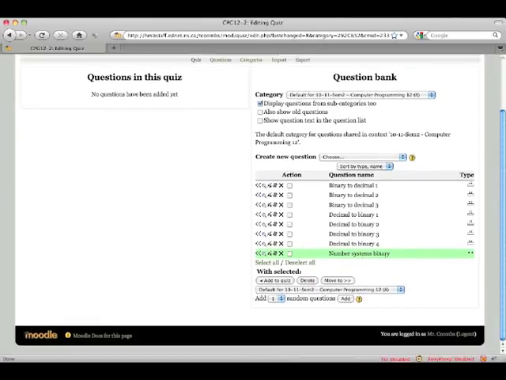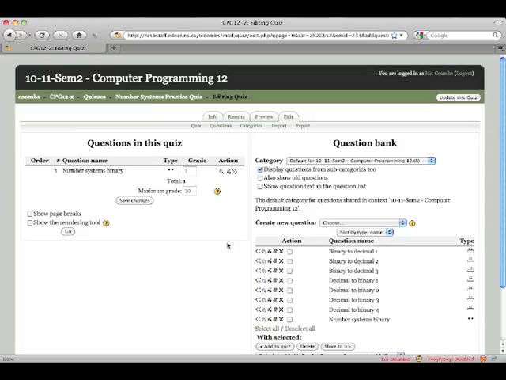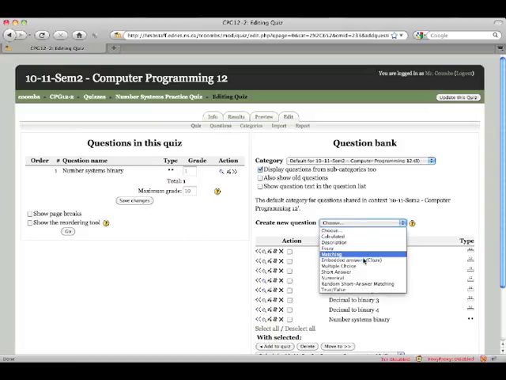So there's the question that I just inputted. It's called number systems binary, and if I want to add it to my current quiz, you'll see on the left I have no questions added to this quiz yet. I just click these two little arrows that say add to quiz, and I can add that question to my quiz. Very easy.